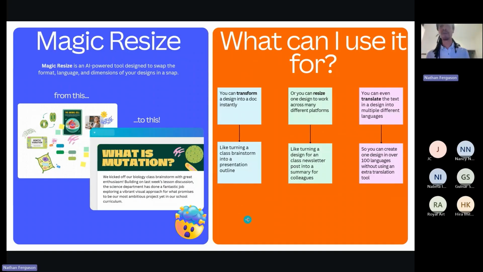We are now going to talk about one of my favorite tools. I think it's absolutely amazing for accessibility, adaptation, differentiation. It can do so much once you use it correctly. It's Magic Resize. Magic Resize is an AI-powered tool designed to swap the format, language, and dimensions of your designs in a snap. What can I use it for? It can transform a design into a doc instantly. You can resize one design to work across many different platforms. You can translate the text in a design into multiple different languages. There is so much you can do.